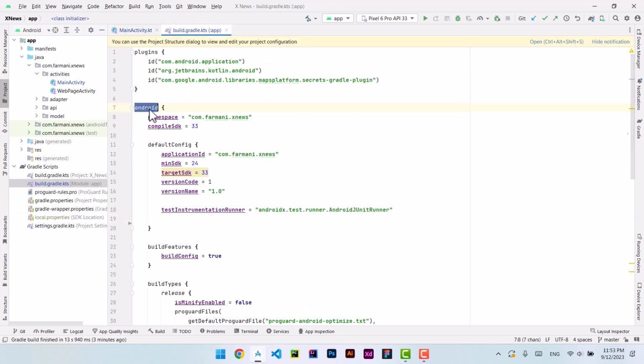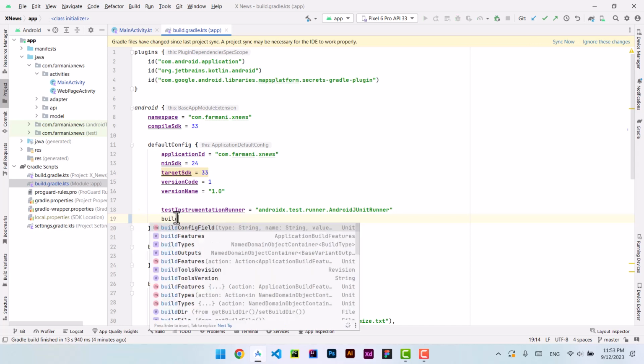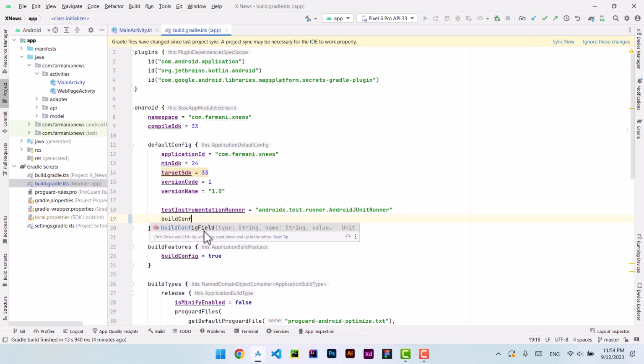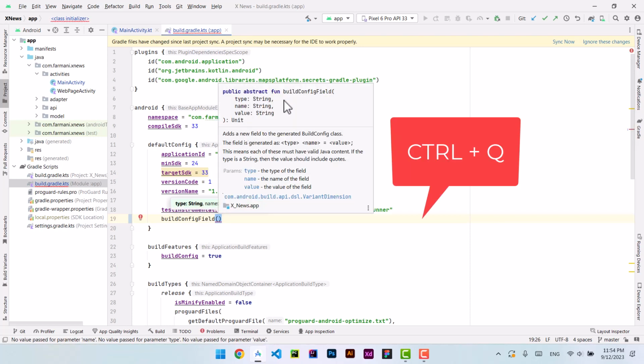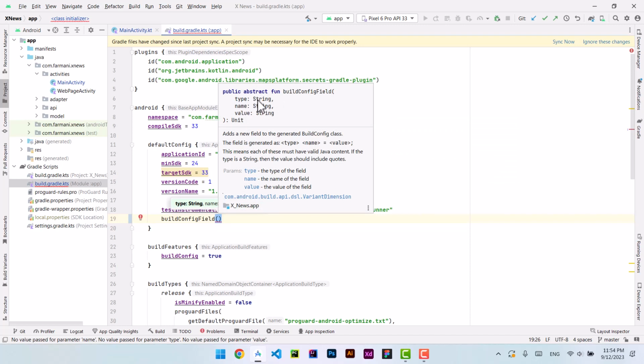and in the android tag, in defaultConfig, I need to use buildConfigField. So let's type it down, buildConfigField, and by pressing Ctrl+Q I can see the arguments that it needs. The first argument is type, which is a string. The second one is name, which is still a string, and then the value, which again is a string.